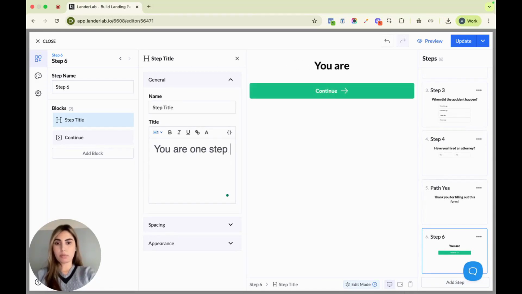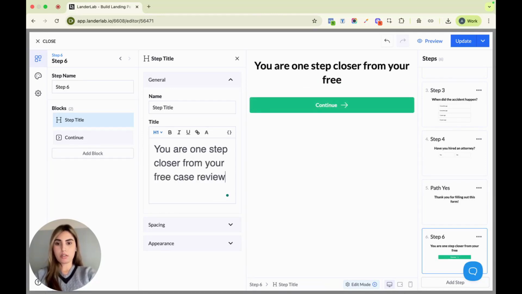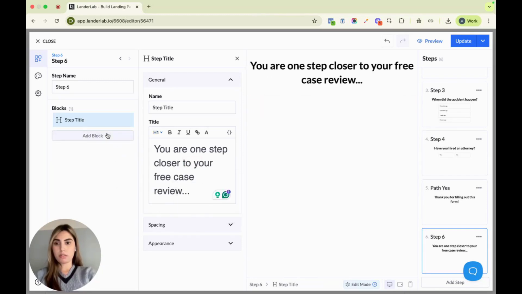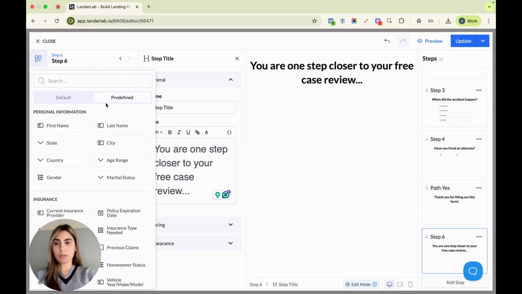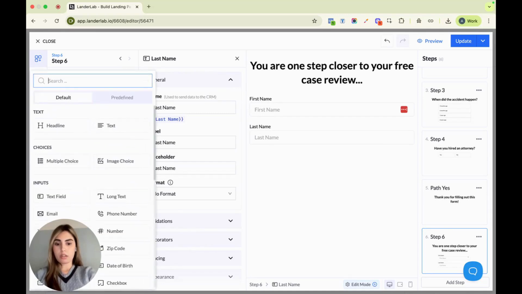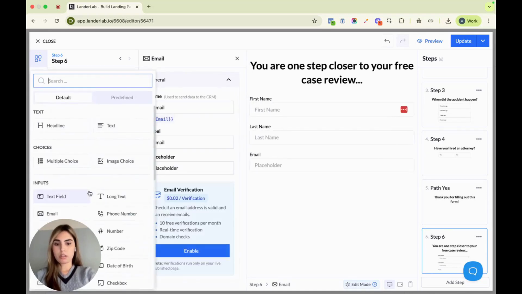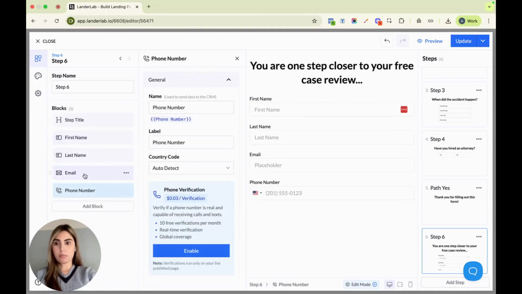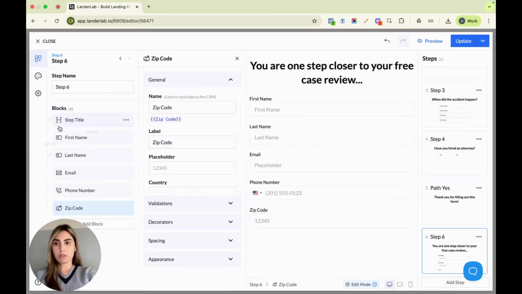you are one step closer from your free case review. And let's go ahead, delete this button, and let's add some blocks to ask them for their first name, their last name, their email address, their phone number, and for their zip code.